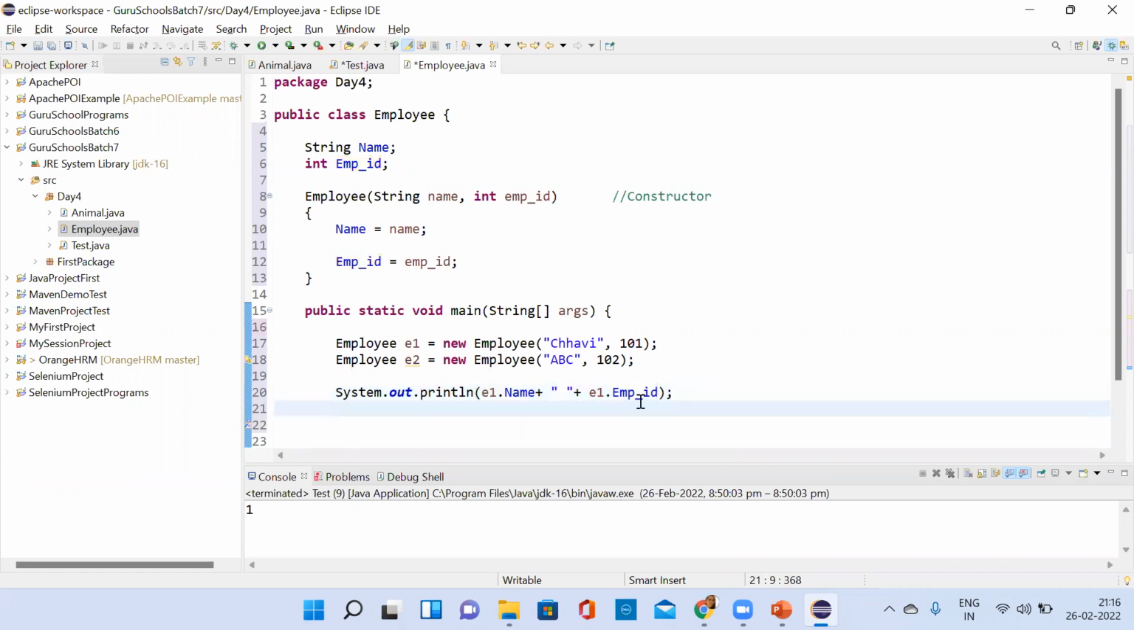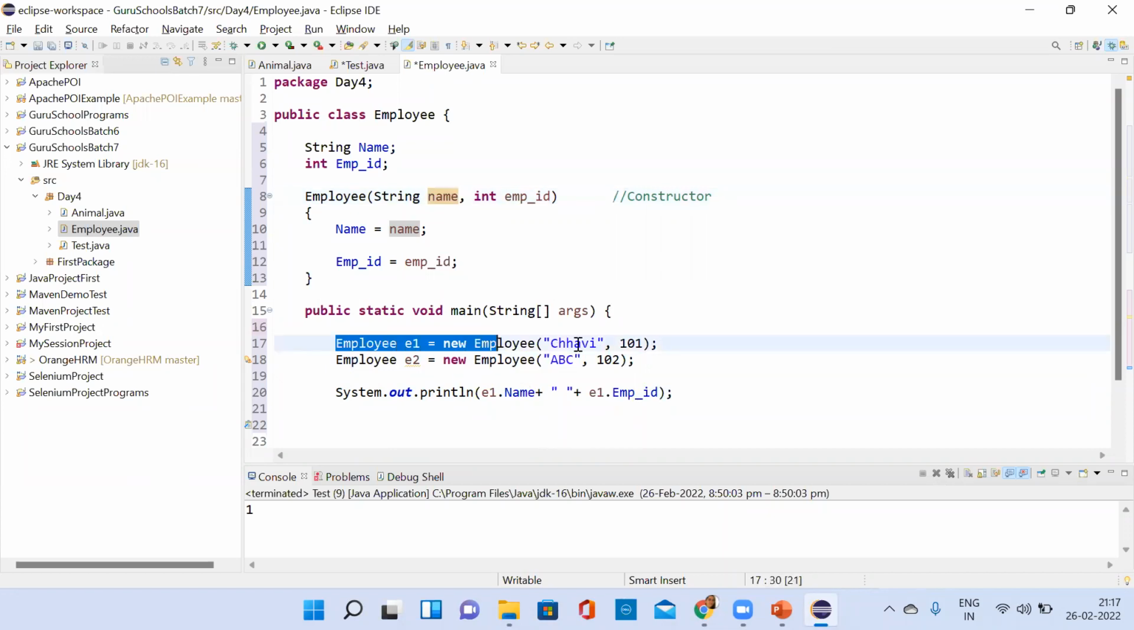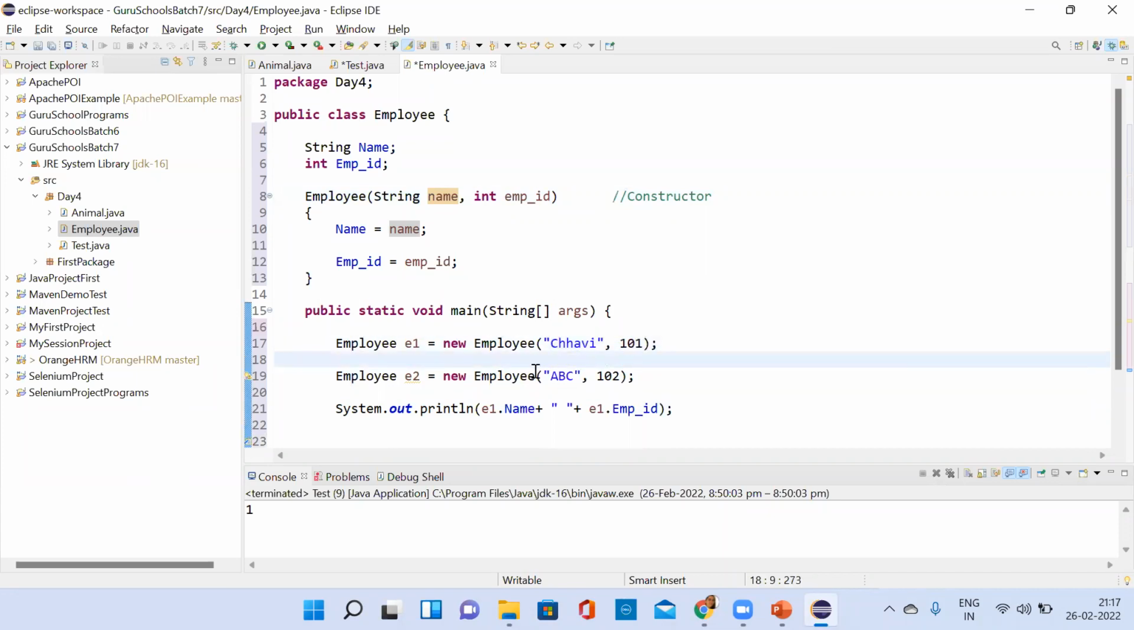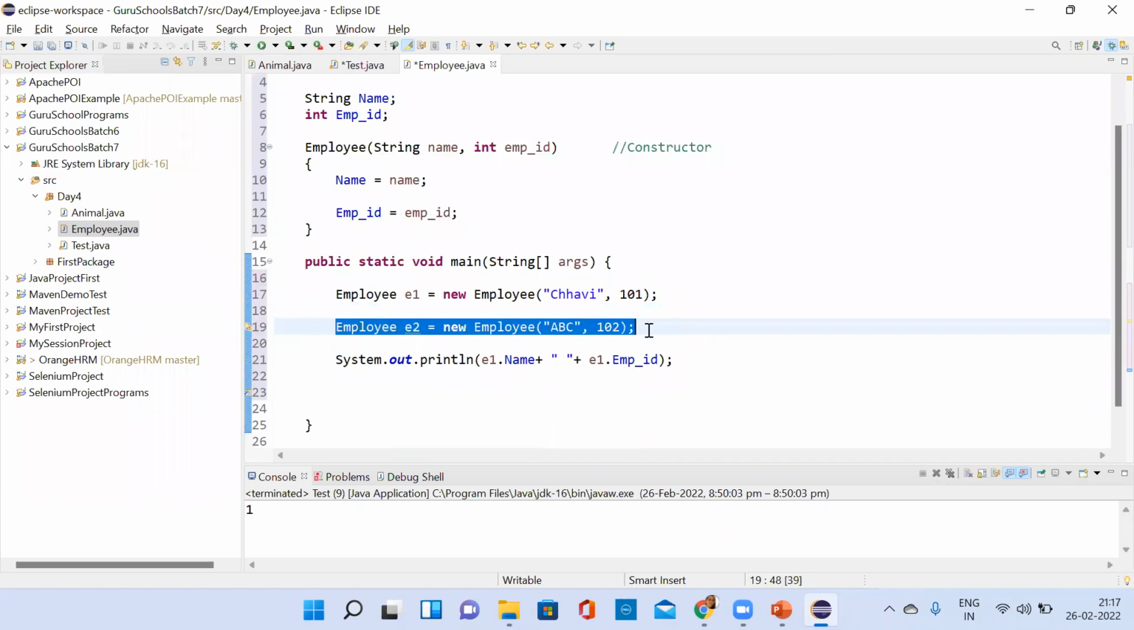Now next, if I wanted to print ABC, what do I have to do? Tell me. Next time, what will happen? The value of ABC will go into name. This line is done, right? We are done with the first line. Now in the next line what will happen?